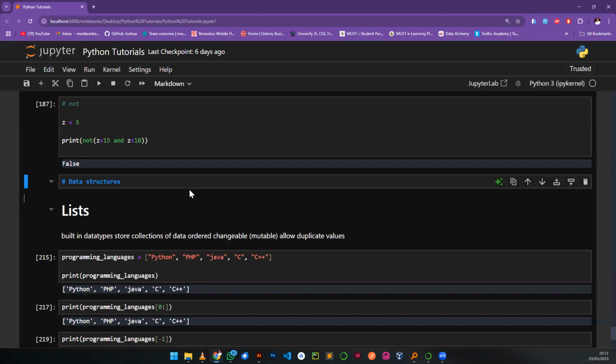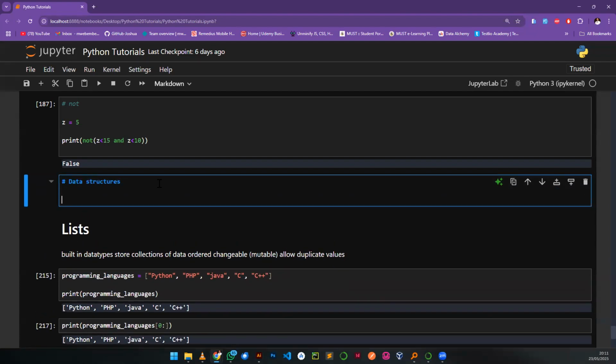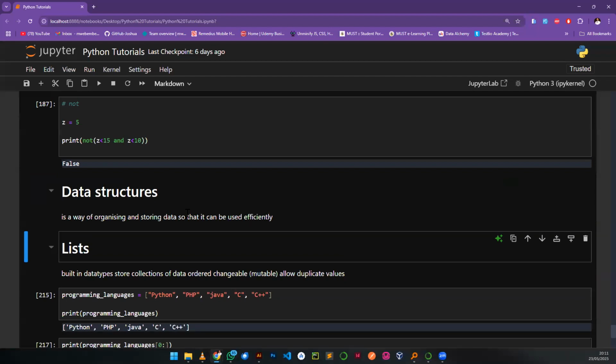Okay, so data structures. What are basically data structures? A data structure is a way of organizing and storing data so that it can be used efficiently. Okay, so I don't need to comment. So that's what basically data structures are: a way of organizing information and storing data so it can be used efficiently.